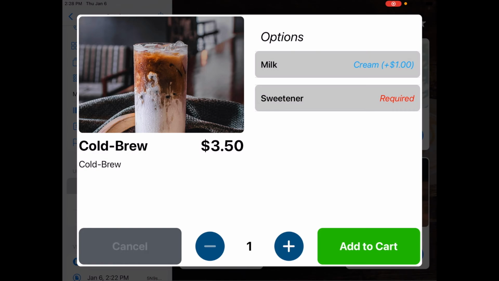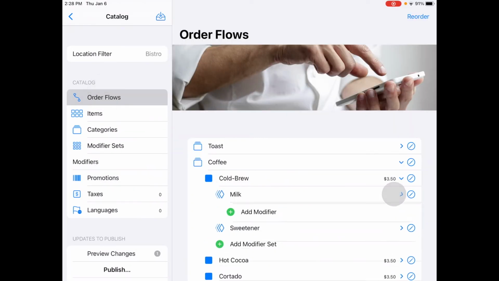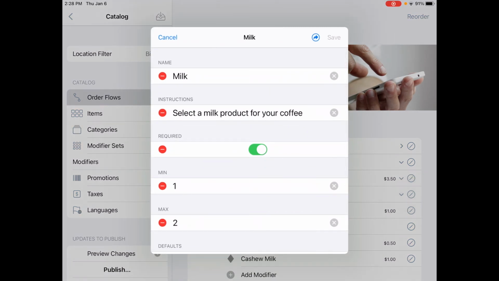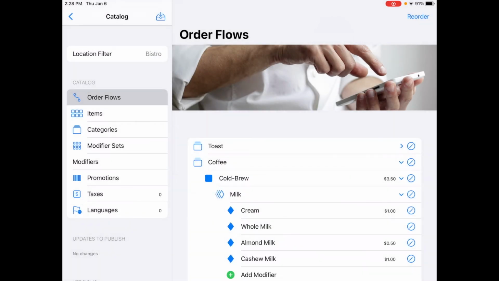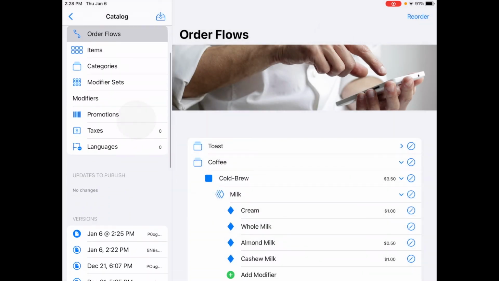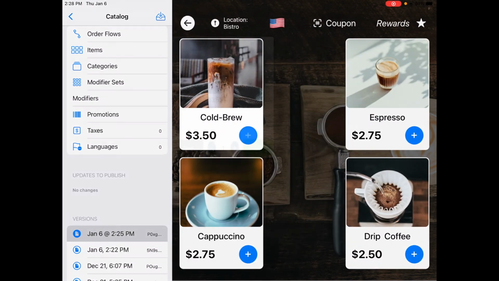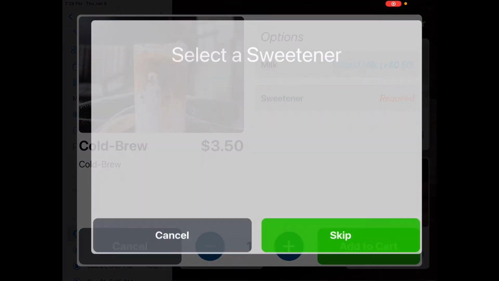So let me just show you what happens when we edit it back to what it was previously. I'll go ahead and change my milk from a max of 2 to a max of 1. And now it's going to move on automatically as soon as I make my first selection. I'll go ahead and add. And as soon as I make my first selection, it's going to move to the next modifier set.